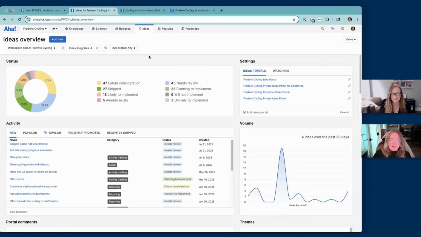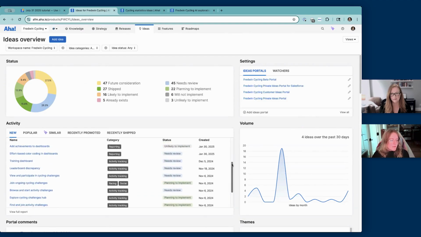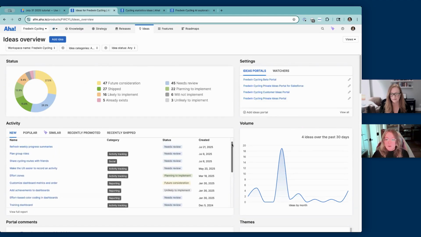So what you're seeing on my screen here is the Ideas Overview page, and you can think of this as your central hub for managing all your product feedback in one place. So right now I'm viewing all my feedback from my fictitious fitness app, Fredwin Cycling, and this is a great starting point for evaluating what we're hearing from customers about this product.